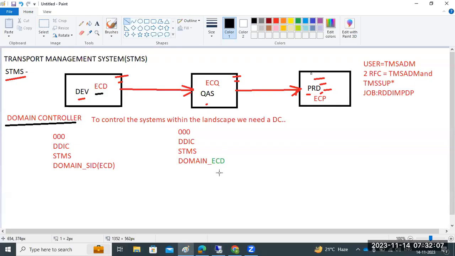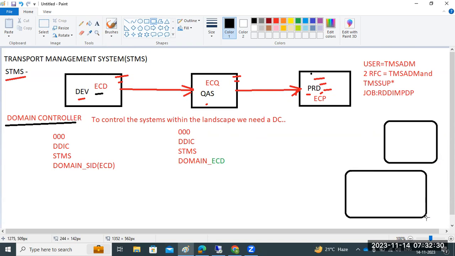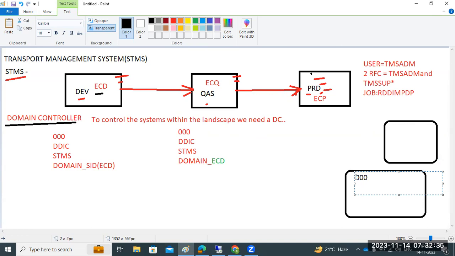Because I don't want to waste your time. Okay. Suppose tomorrow you build a new system, and you want to add this system into the domain controller. Then what we have to do is log into the 000 client of the system, right? We need to log into the 000 client. Then with any user in the 000 client, go to STMS, and then again we have to type domain underscore ECD here.